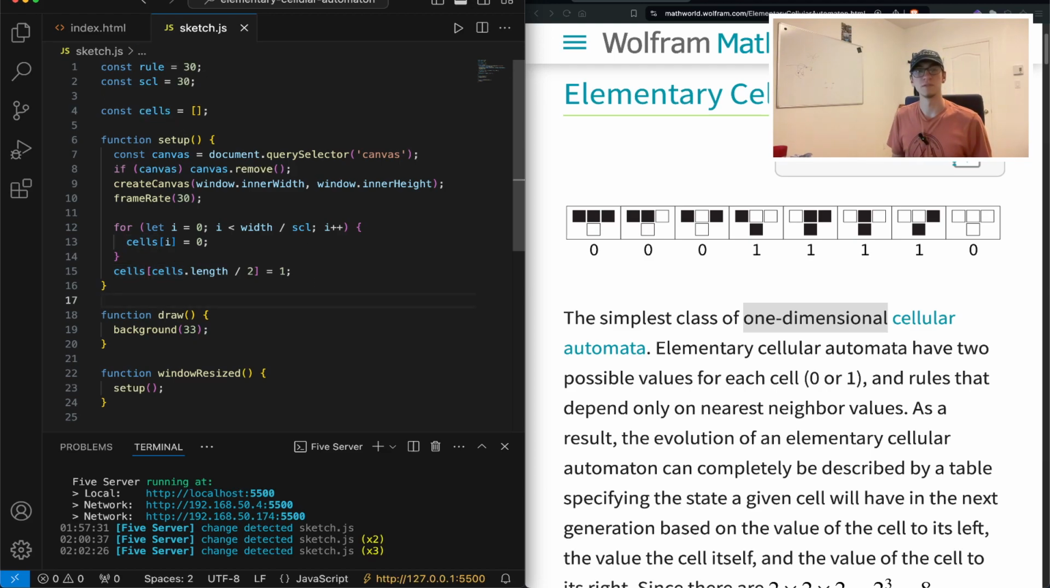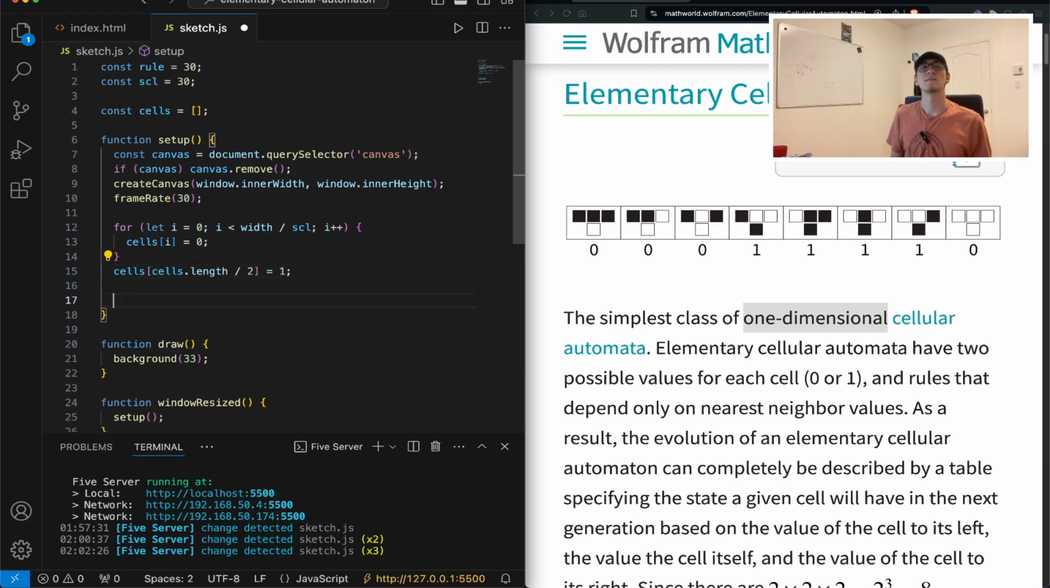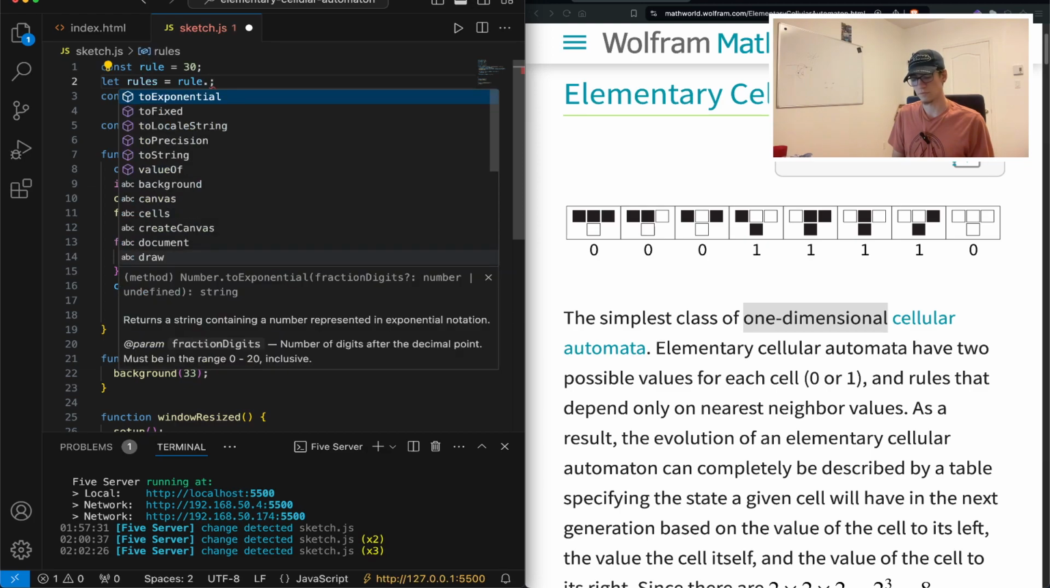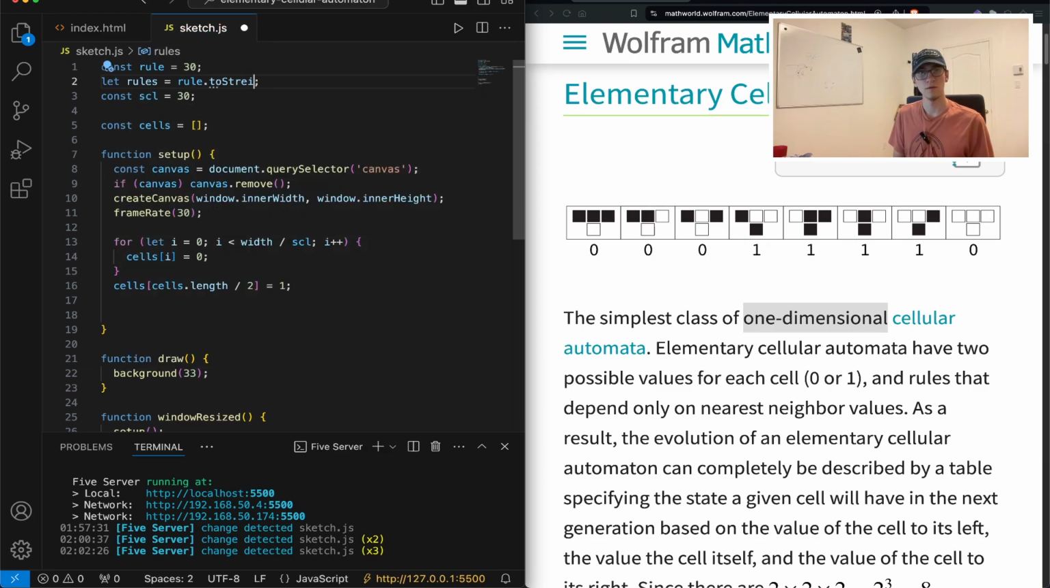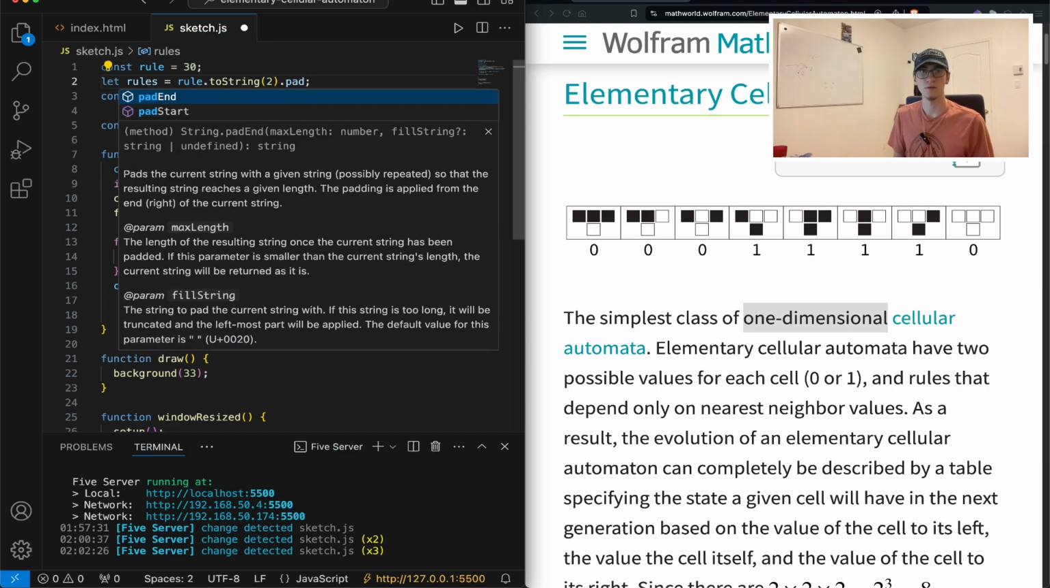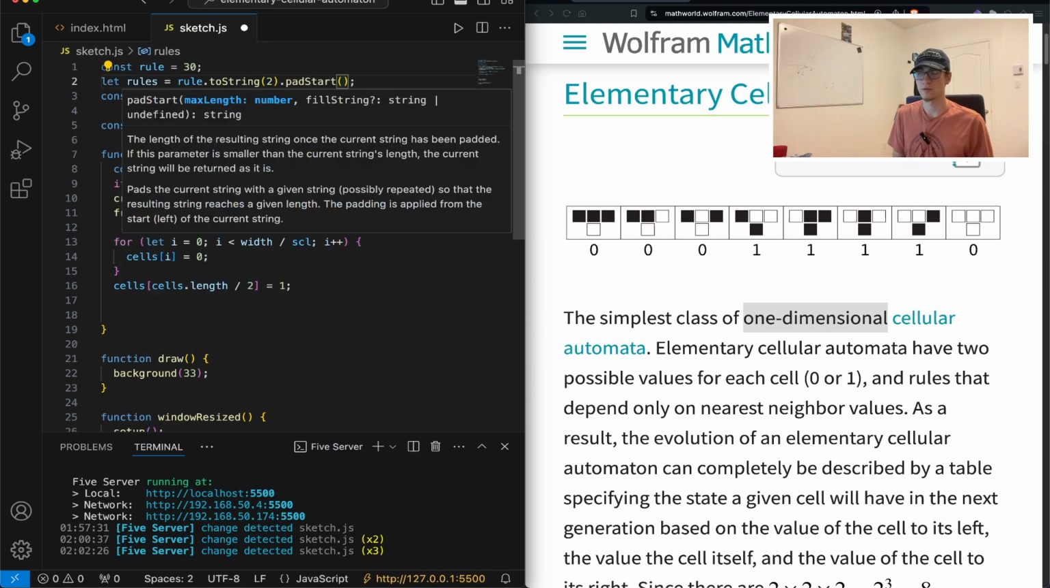So now that we have our cells, what else do we want? We want to set the rule set. Maybe want to call it rules. So rules should be equal to the rule, and we want to convert it to a string, right? As base 2. We want to pad the start of the string with padStart, the length, so we want a length of 8 in total, and we want to pad it with zeros.